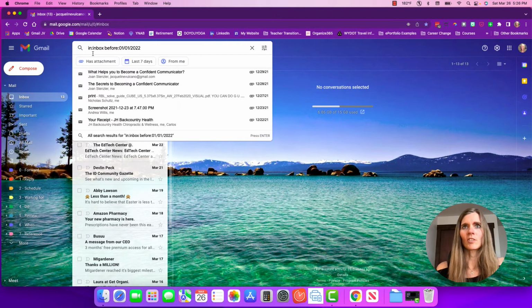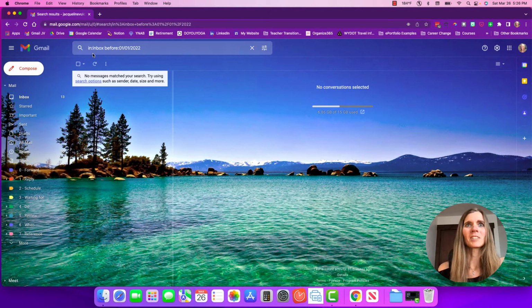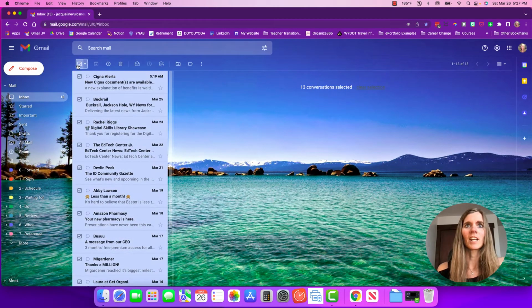And if you search for those emails, I won't have any because I've cleaned them out, but you can select the little box here to select all the emails, and I'll show you in the inbox here. So if you select here and you select all those emails that are more than 2 or 3 months old, you'll also have an option to select all that fits that category. Otherwise, you're just selecting how many is on that page.